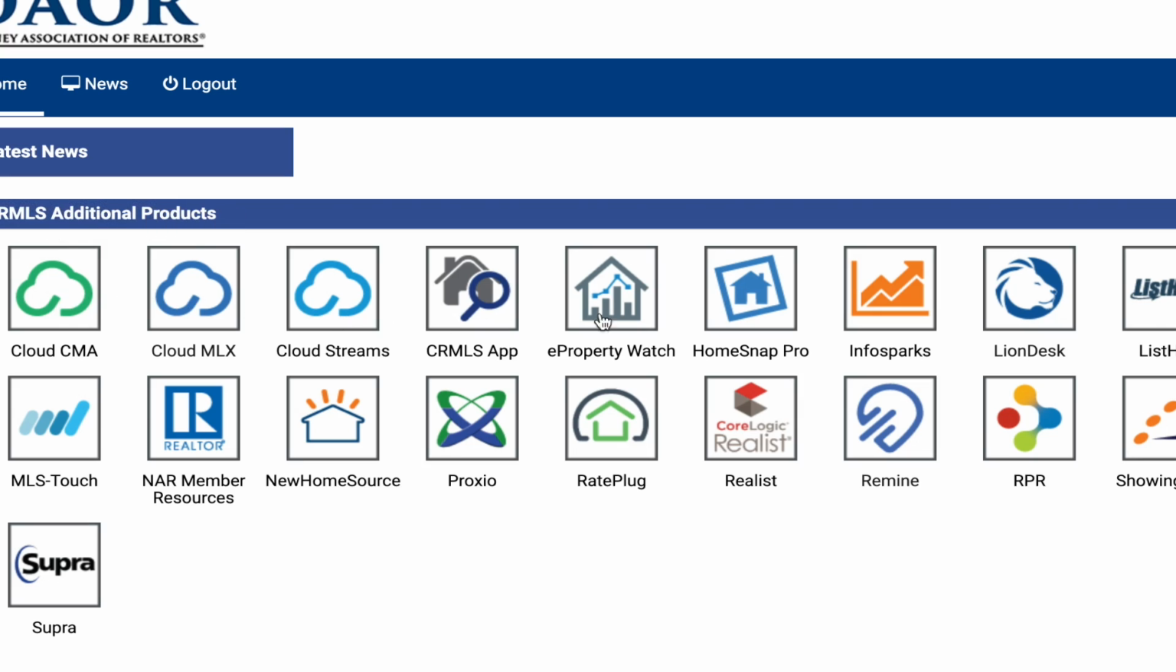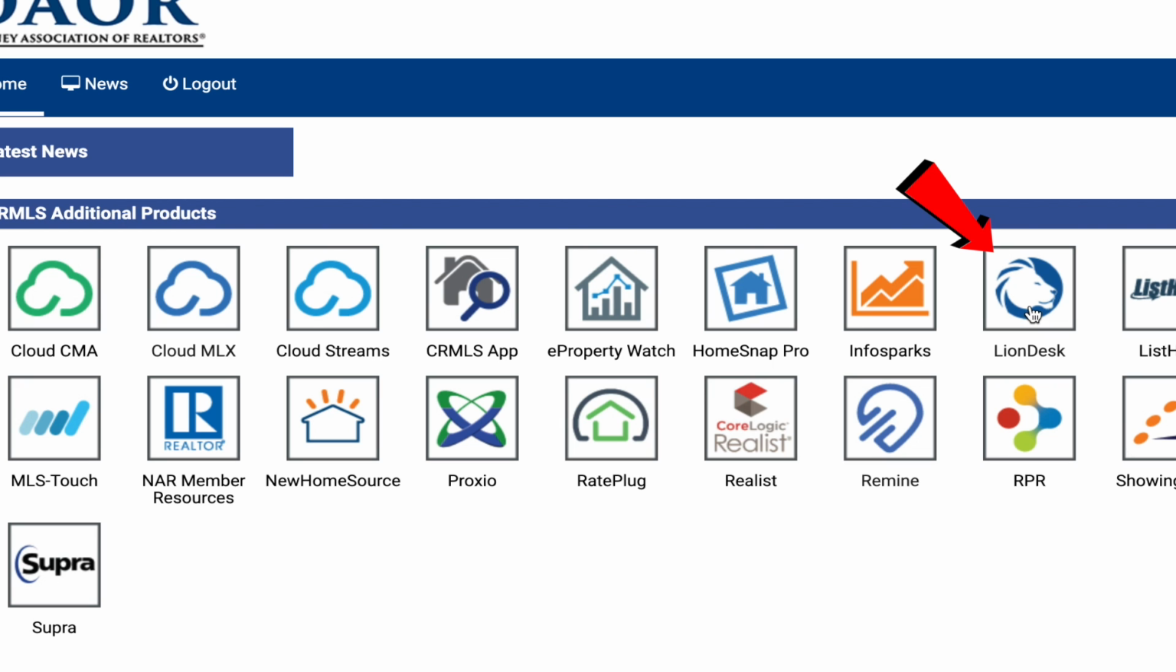Right from here, you can do a CMA under Cloud CMA. They also have something called InfoSparks. If you want to get market information, price trends over time, different cities, condos versus single-family residences, anything you like. How long days on market of properties was 5 years ago versus today. You can find that at InfoSparks. Lion's Desk is a CRM, and it's free as of now. It's 2020. Yes, I'm dating it.